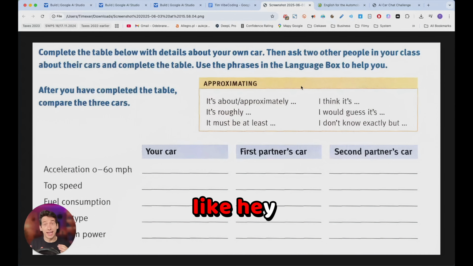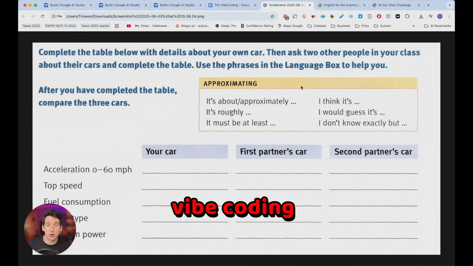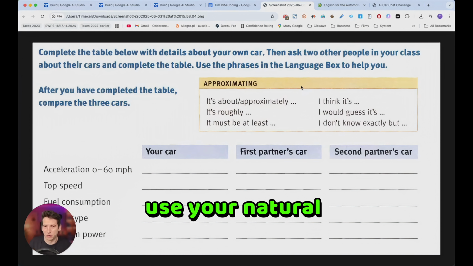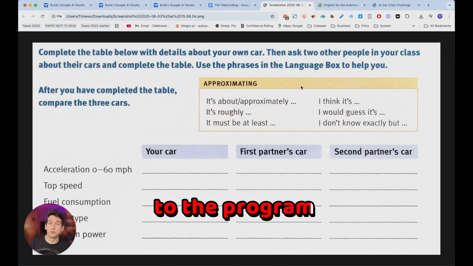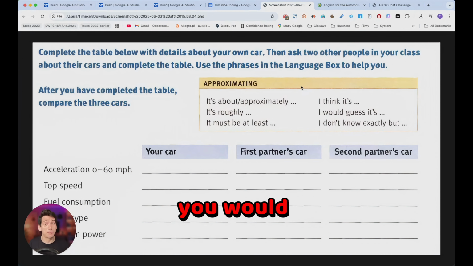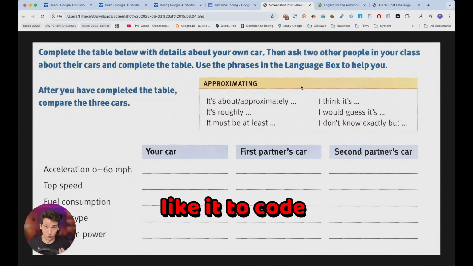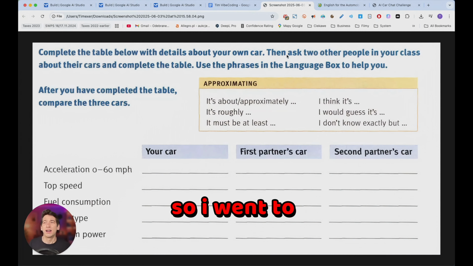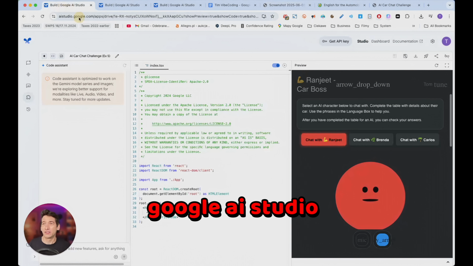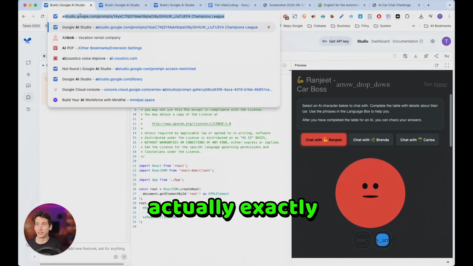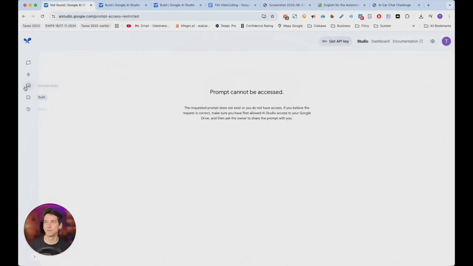So I thought, hey, there's this new feature released on Google AI Studio that allows you to modify their voice apps by vibe coding. Vibe coding is when you use your natural language to describe to the program what kind of app you would like it to code. So I went to Google AI Studio. It's actually exactly this one over here.